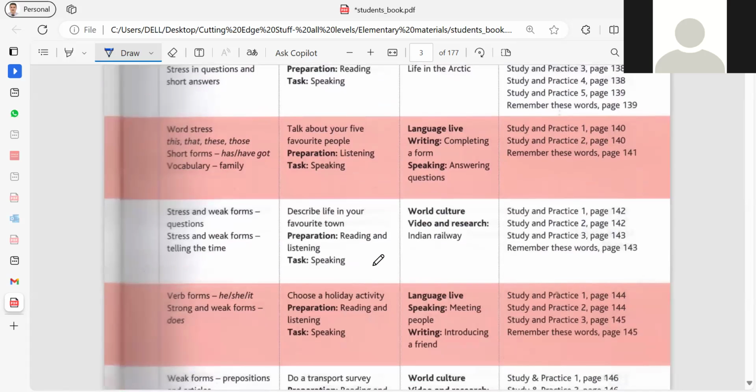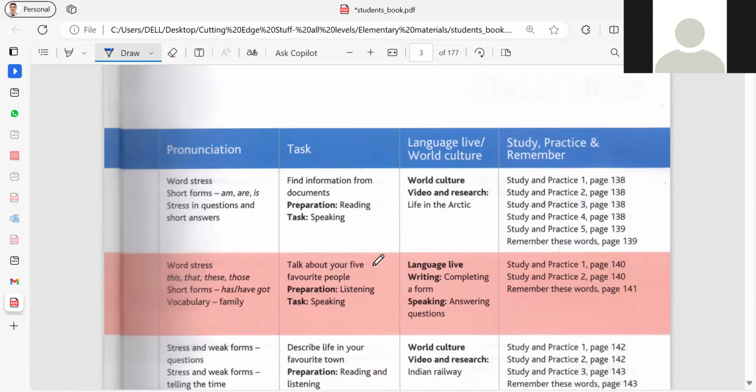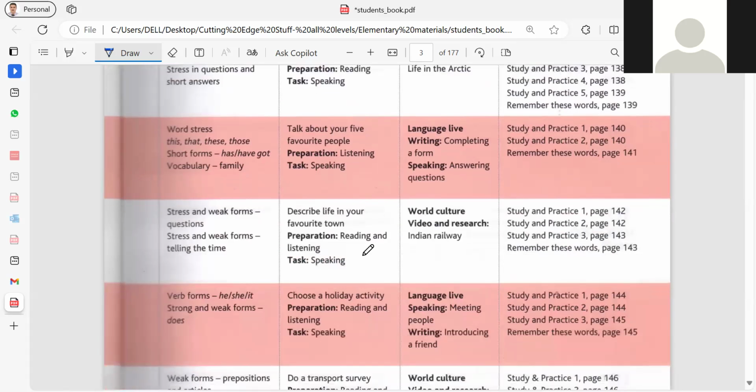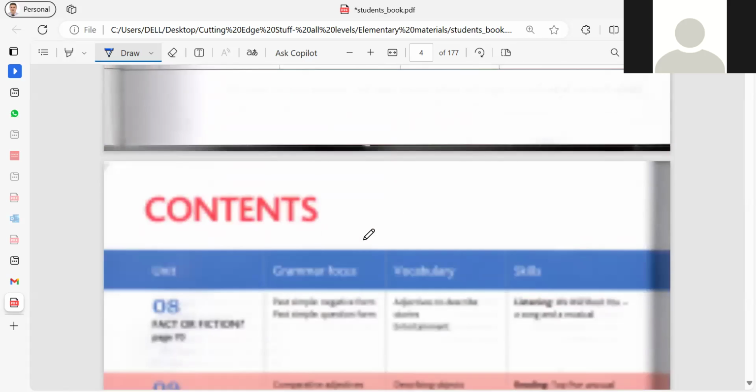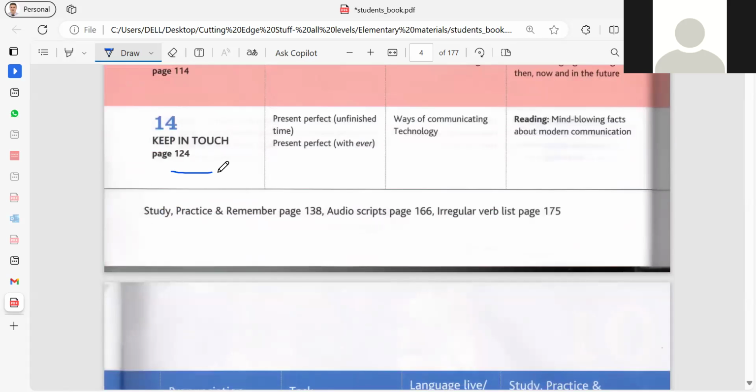Okay. And after unit seven, inshallah, you should have a mid-course exam. And after you finish unit 14, you should have an end of course exam. Okay? The passing grade, inshallah, to be successful at the end of this course, is 70%.